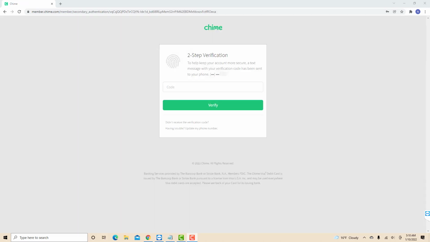Before you proceed, a verification code will be sent to your phone number to help secure your account. Once you receive the code, enter it, then click on Verify.